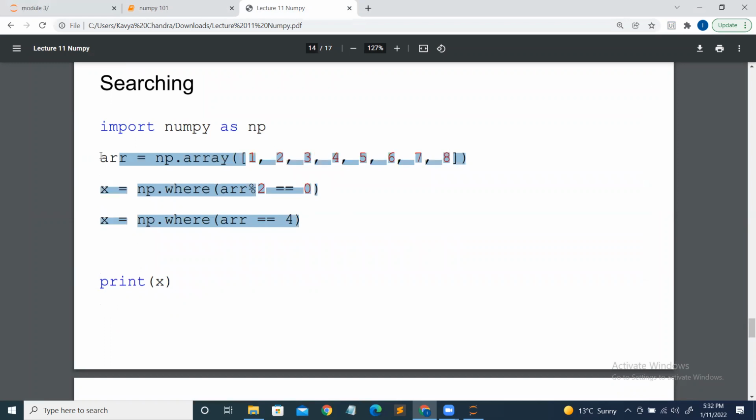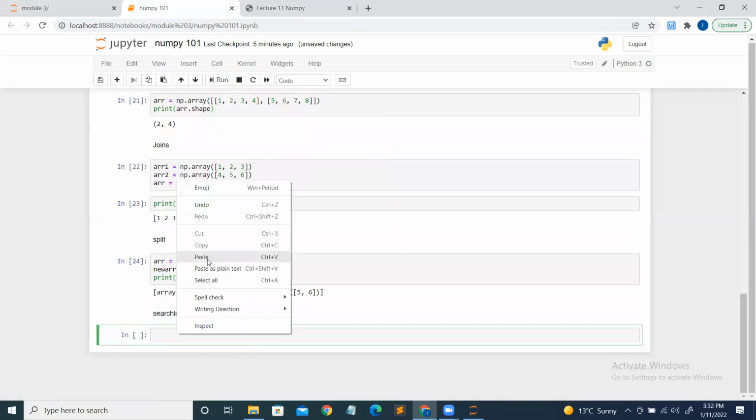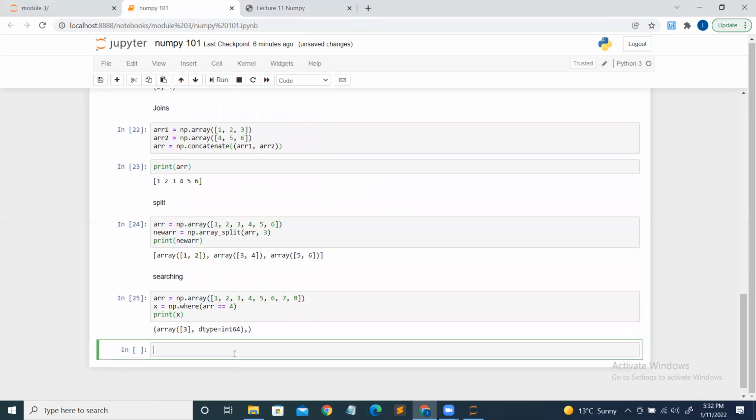You can also do some searching in it. Let me show you a quick trick here. This is interesting, and it is also teaching you composite statements in Python. The array is here, and I am trying to search where the array is 4. The array is 4 at index 0, 1, 2, 3, right? So this should print 3.